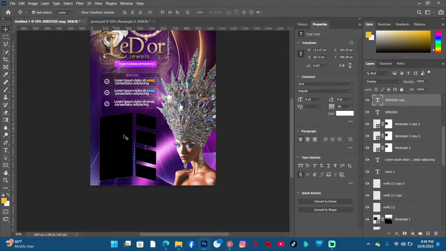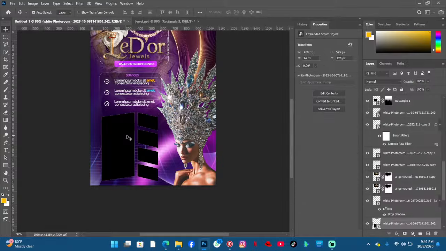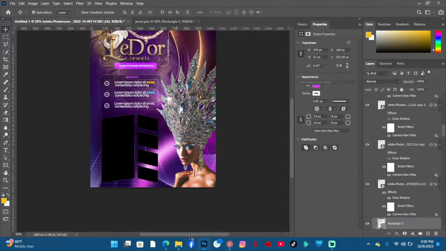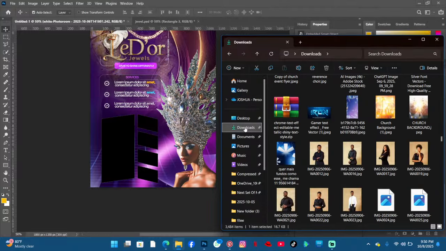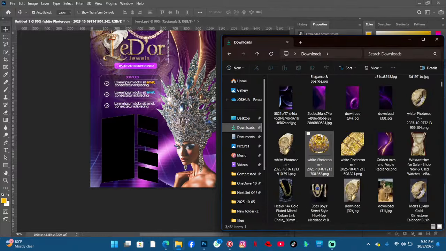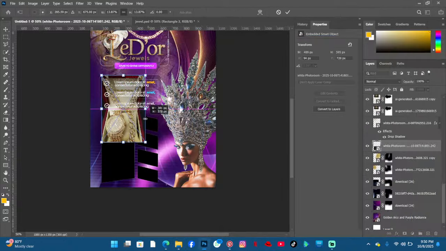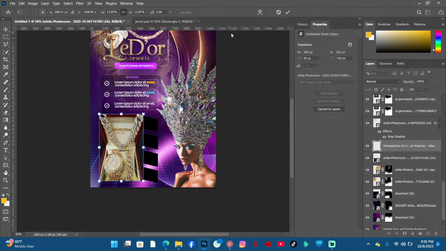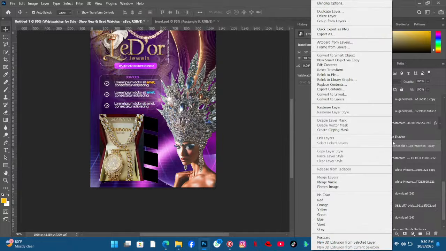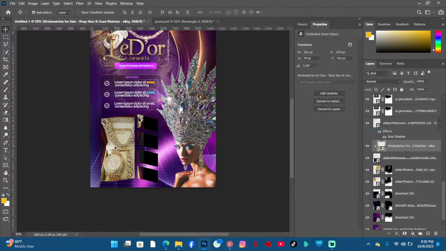Our shape is here already. We just need to clip the pictures. After clipping the pictures, we are going to add our lens flare around it. So let me bring in the picture I added here, which was this watch. Let me bring it in. I'm going to bring it down here, and I'm just going to right click and choose create clipping mask.